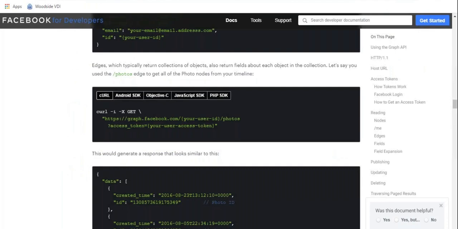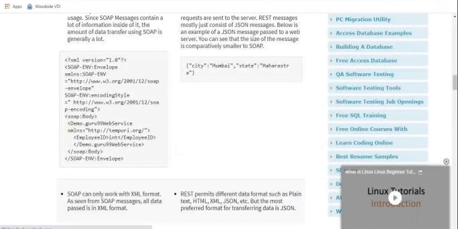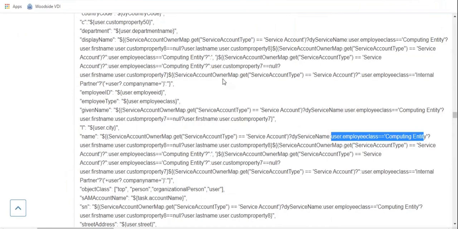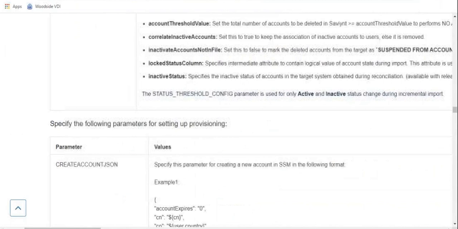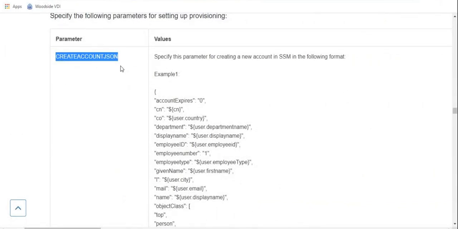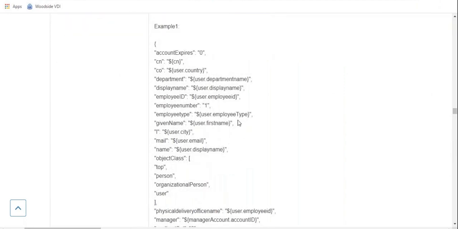Let me show you. This is the create account JSON. This will be required. This create account JSON will be called only once per user. So inside this JSON, we do not need to put any logic which will create 100 accounts. This logic should be used for one user account only, not for 100.